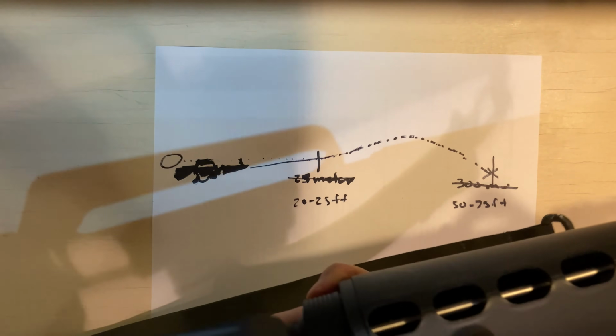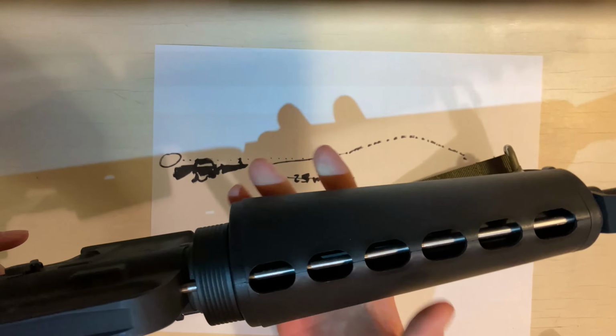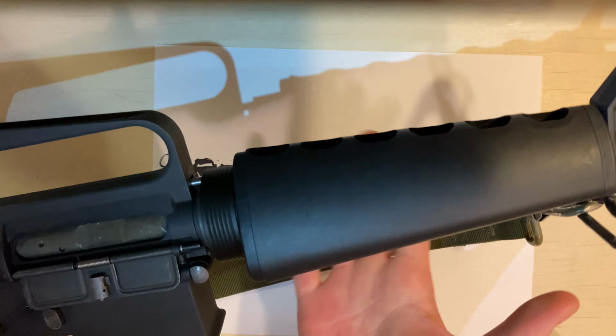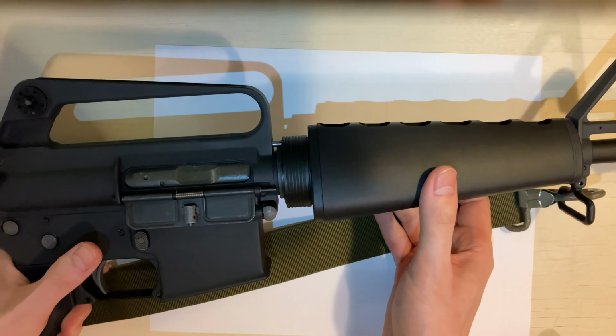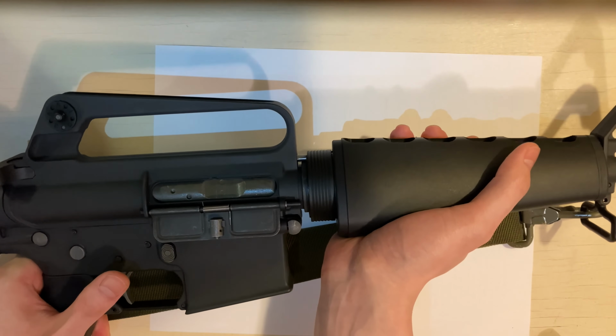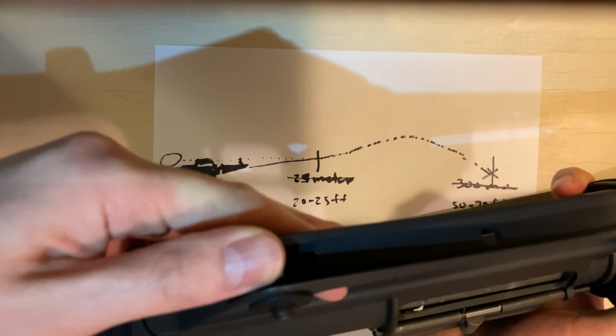So anyway, you find a position to post yourself up on. It's easier to do this in the prone position, resting it on a backpack or some kind of soft surface, just to stabilize it. And you want to flip to the long range aperture right here.